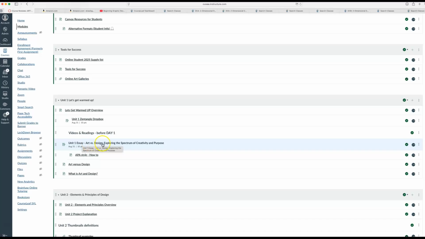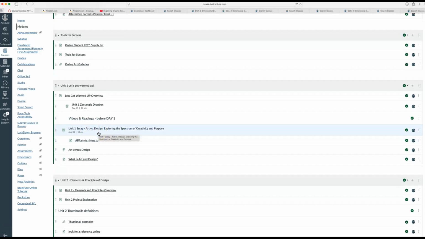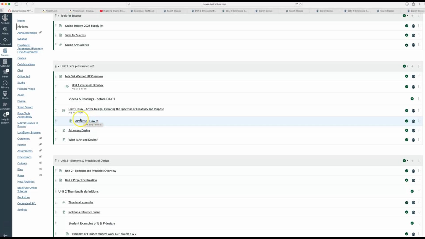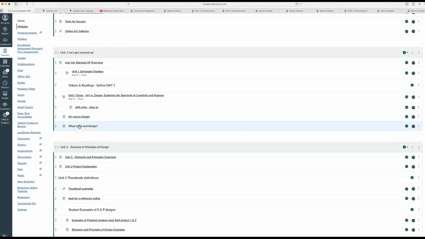Unit 1 essay. So this is the essay that we just talked about, exploring the spectrum of creativity and purpose. What is the difference between art versus design? How to write in APA style. Art versus design articles that you can look for some references. So here I've already even tried to help you find some things that I think are very good to read.